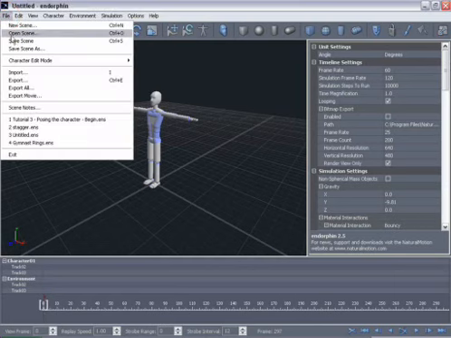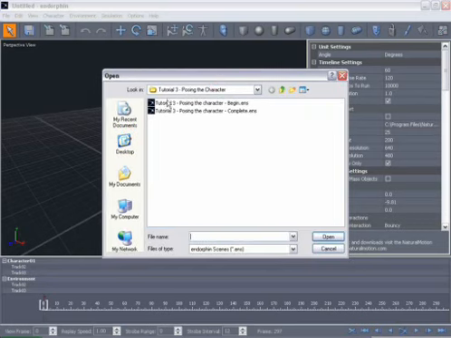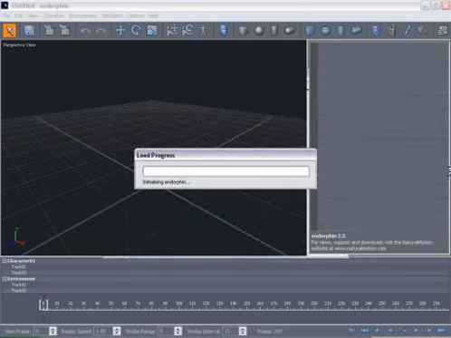From the File menu select Open Scene, navigate to Tutorial 3 Posing the Character, and this is inside your installation directory. And then we want to open Tutorial 3 Posing the Character Begin. So select that and open it up.